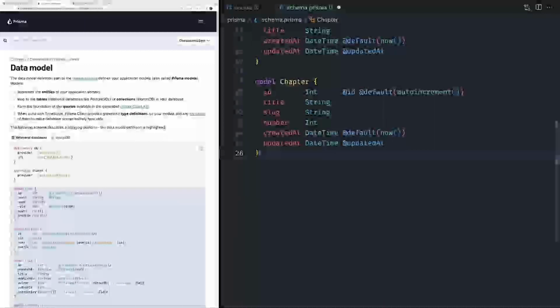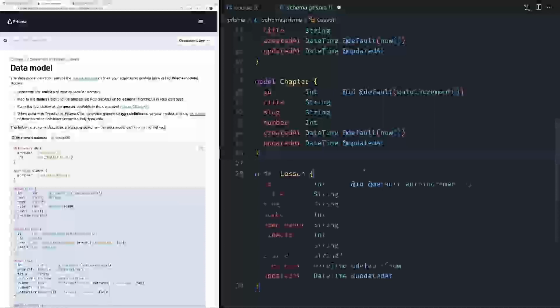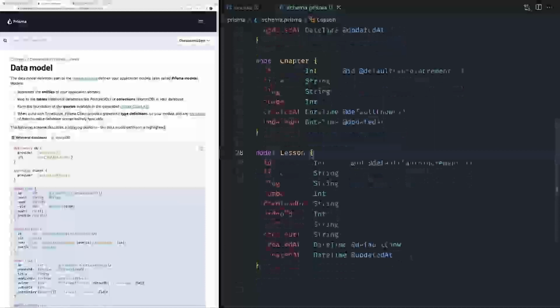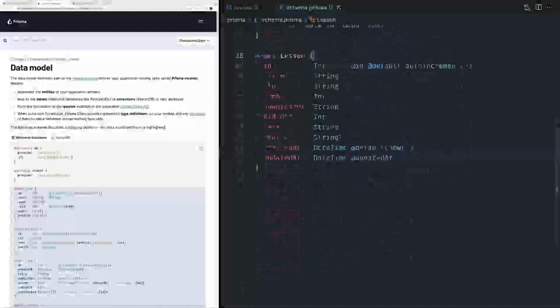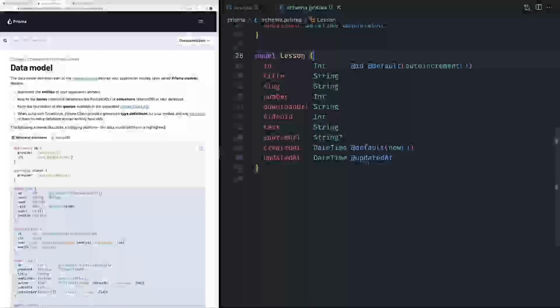And lastly, we'll add in our lesson. Now this one has a few more fields, but the format is the same as the other ones. The only interesting thing to note here is that this string here is optional. So we have this question mark, just like we would see in TypeScript. That question mark lets us denote that this field is optional.